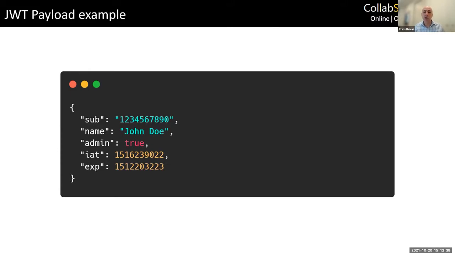So typically, the JWT payload should never really include sensitive data because it is base64 encoded rather than encrypted. So anyone that gets hold of the JSON Web Token can base64 decode it and see what's in the payload. So it's always a good practice not to include sensitive data in the payload. You never want to put a credit card number in there or something really sensitive, and try and keep it as compact as possible.